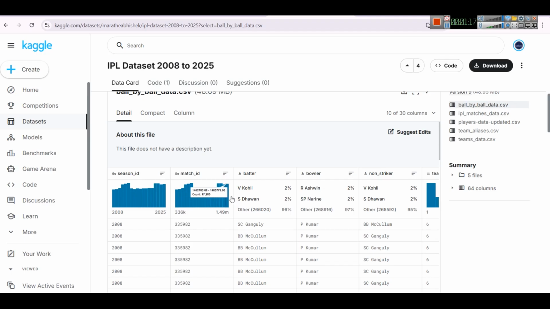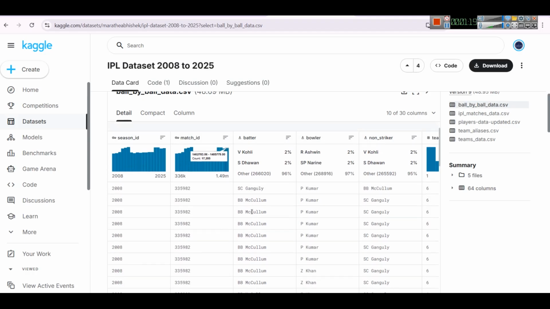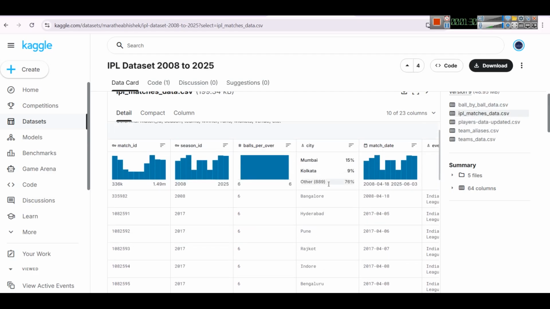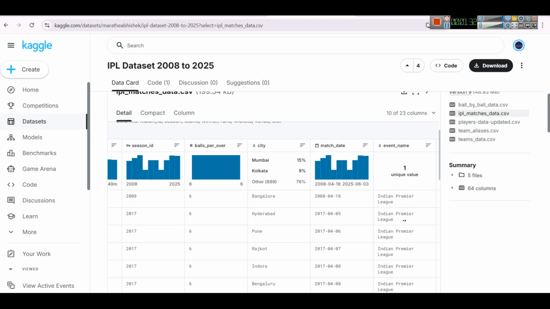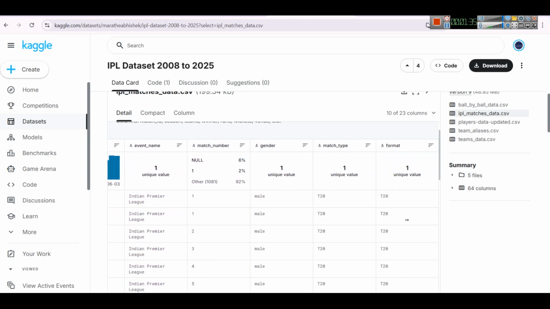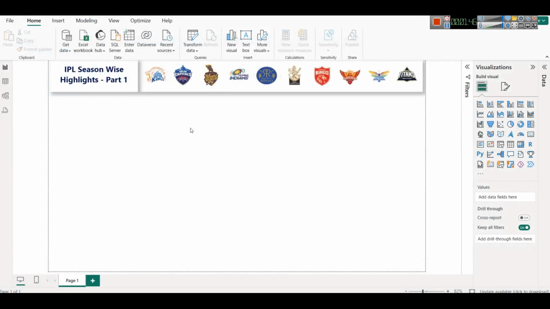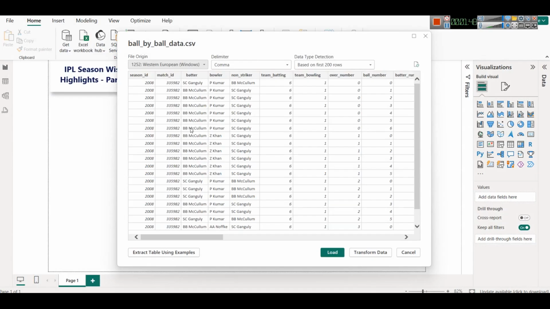And for example, if you want to see how many runs Brendan McCullum has scored in a particular venue, venue information is not given here, but venue or city information is given here. So you can see here you have match type and all details. Obviously every file is different, so first we have to inspect that part, and that's why we will load them one by one. So this file is loaded.